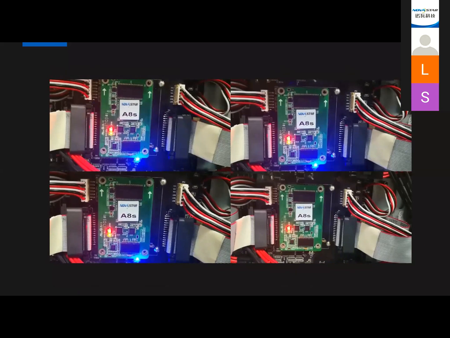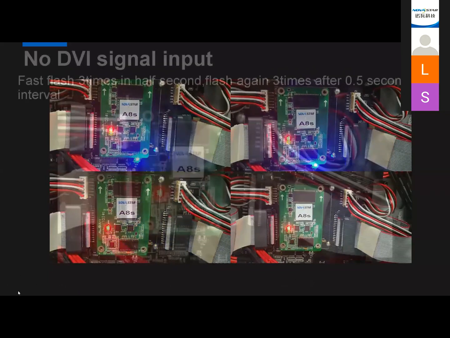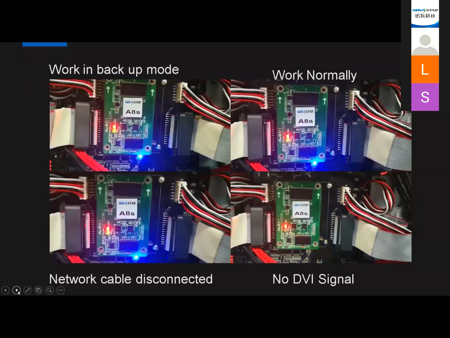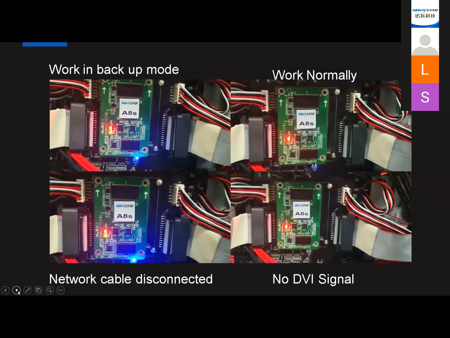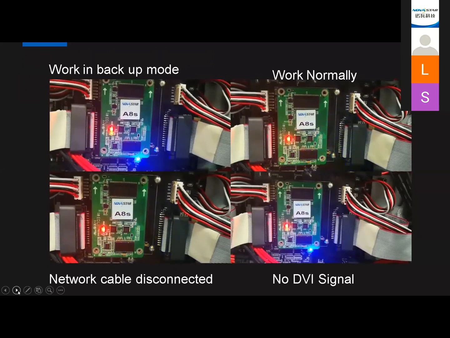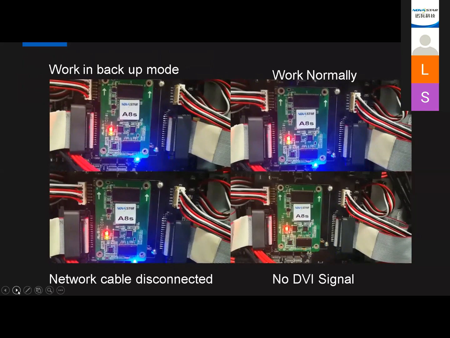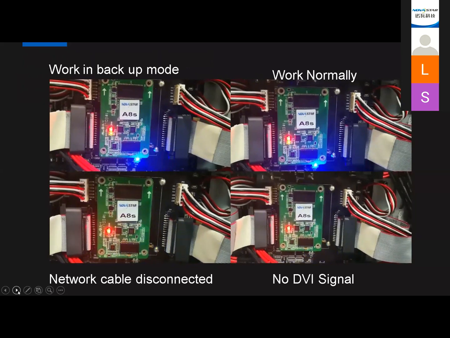Let's do this quickly. So 4 different conditions can tell you what is going on in the receiving card. It's useful information for you to troubleshoot.